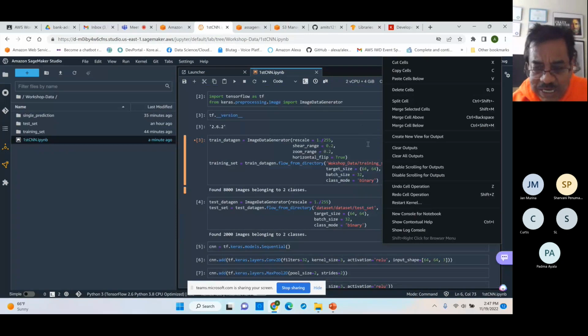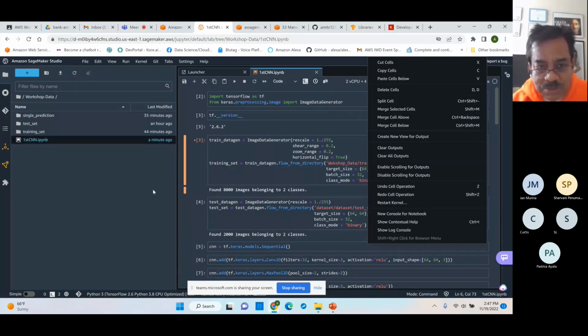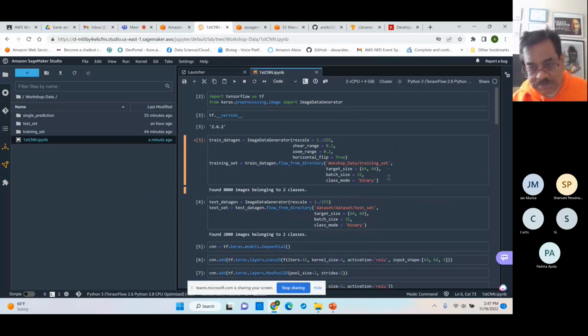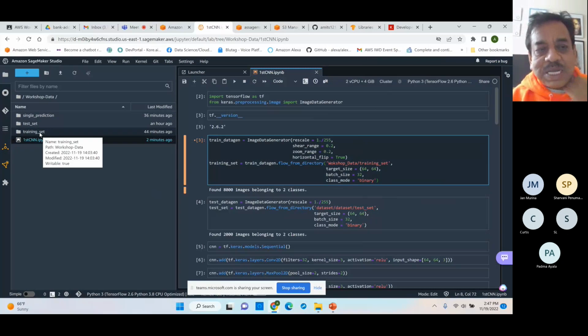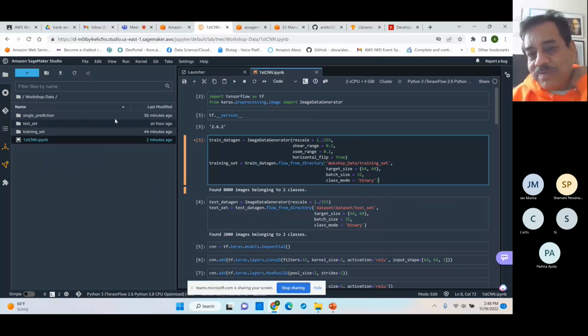But just understand the concept. I'll email it to you, don't worry. Understand the concept of what I'm doing. We have a class mode binary. All those pictures in the training set, there are 8,000 of them, are converted into some kind of 0 and 1. That is what we are doing with the help of this image generator: all those dog and cat pictures we are now converting into 0 and 1.